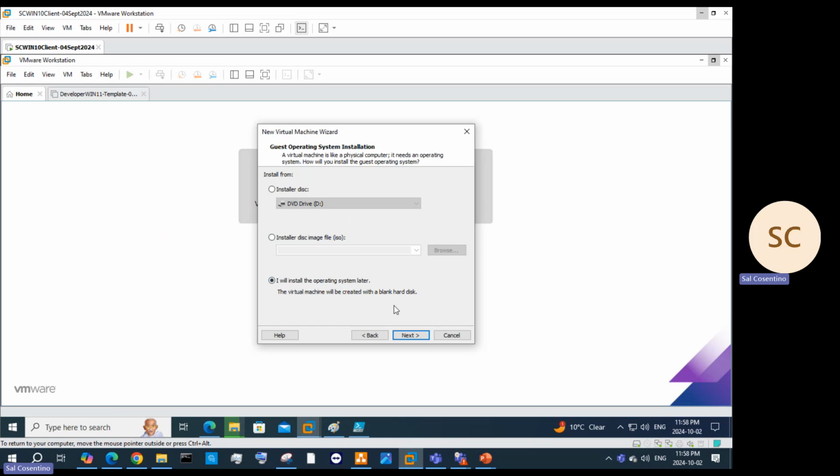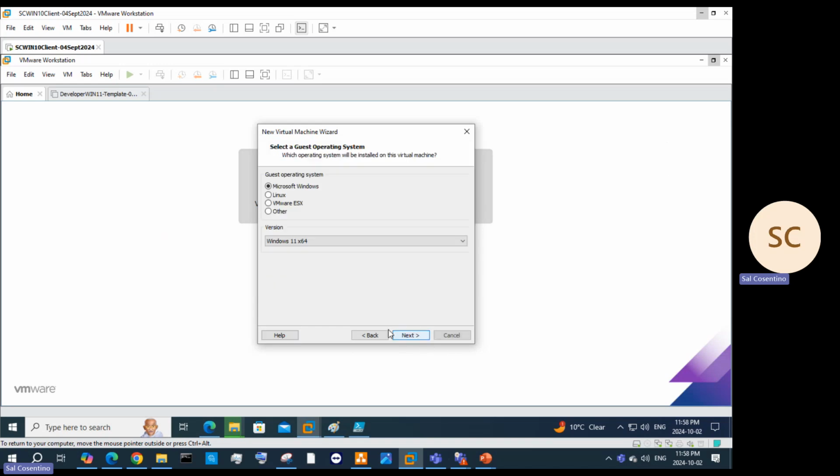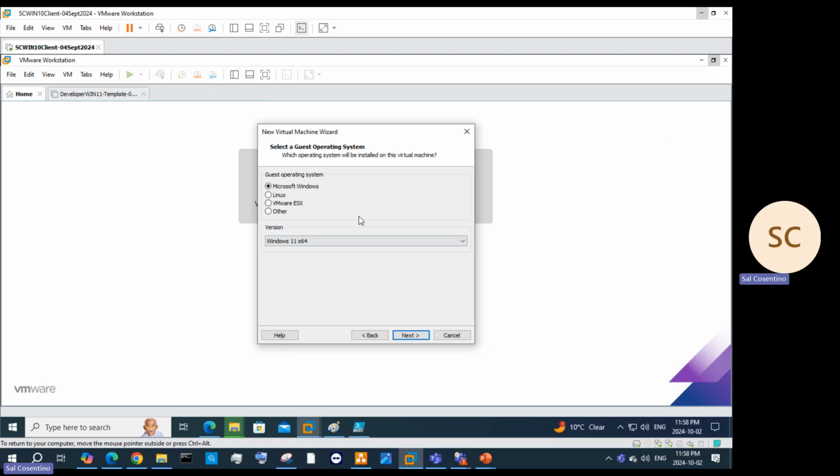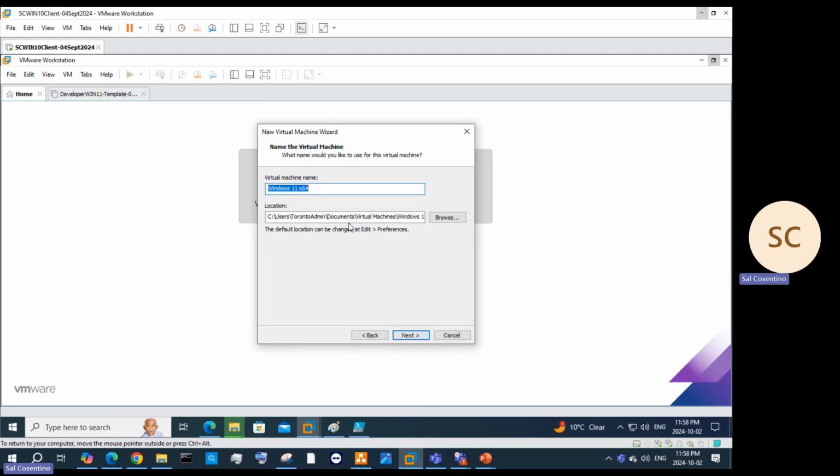No, I'm not going to use other options. You'll see why later. This is what we want. We're going to use the latest version, right? Windows 11, and it's a Microsoft Windows guest operating system. I'm going to click next.